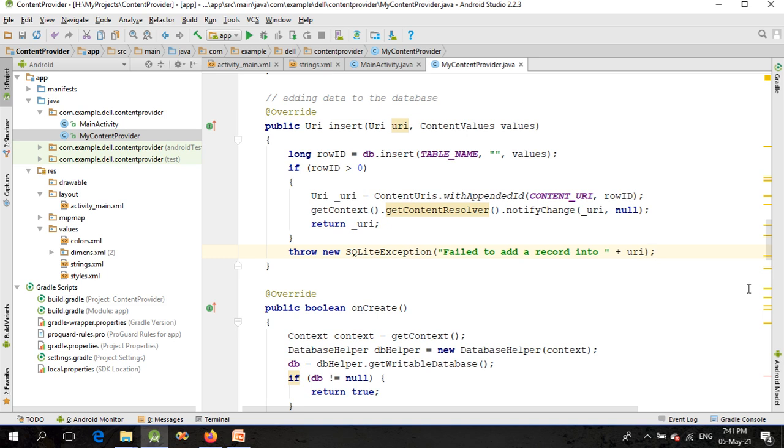In the previous lecture we have seen how to implement the content provider class, and we have seen some abstract methods of the content provider class. In this lecture we will see the remaining abstract methods of the content provider class, and we will see the contents of the MainActivity.java file, and then we will run the application and observe its behavior.